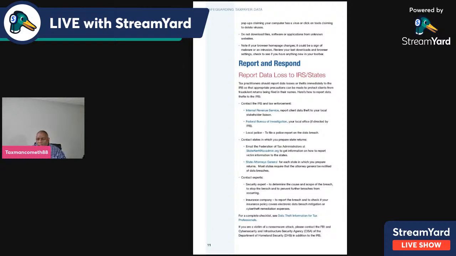Report and respond. So if you have a data breach, there are processes and steps you have to take. You have to notify several different people in that process. You have to notify the IRS, FTC, the client, the bank vendor, the software vendor. There are so many people involved in this process that must be notified in case a data breach has happened inside your business. And paperwork must be filed in a timely manner and all those different things.